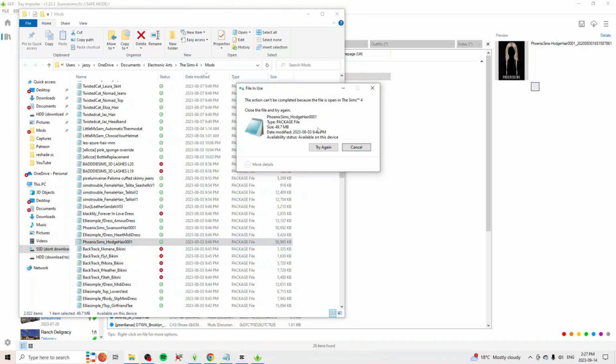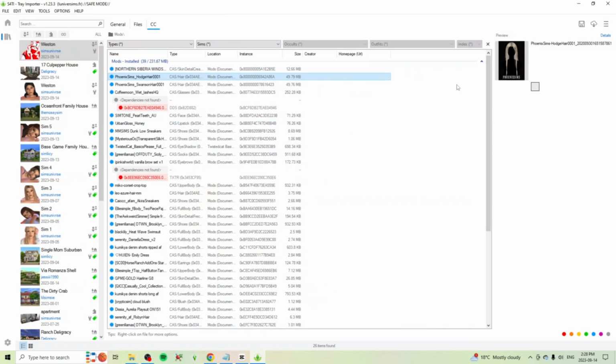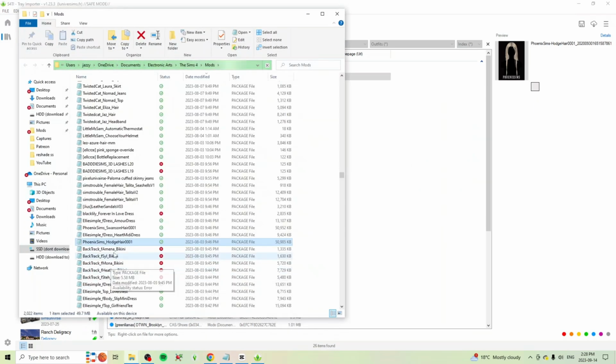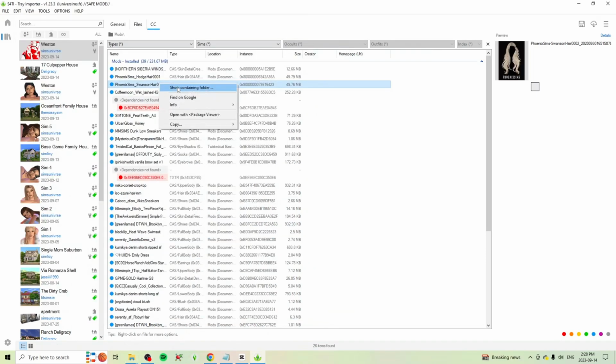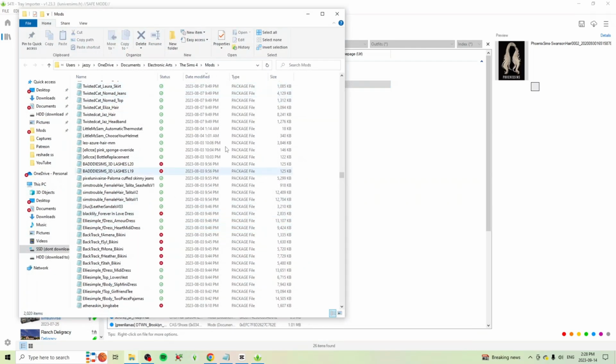So we're just going to go ahead and hit, it's open in the Sims 4. Okay, let me close my game. Okay, now back to where we were, show containing folder. It'll bring us here and we're going to go ahead and delete it. And I wanted to delete this one as well, show containing folder, delete.